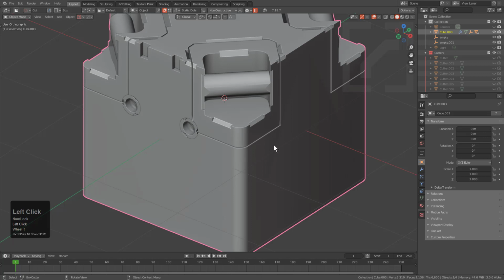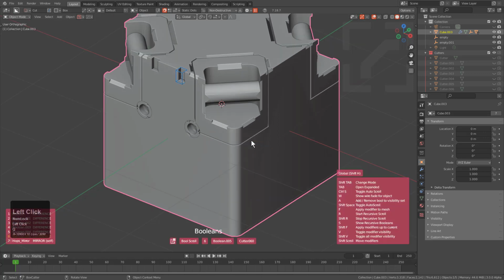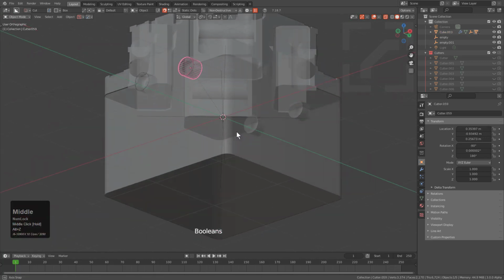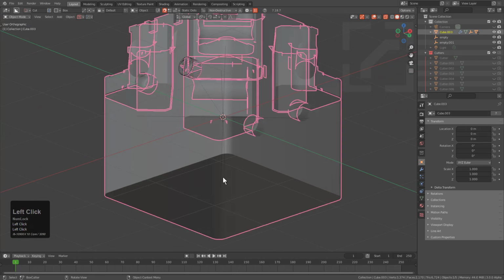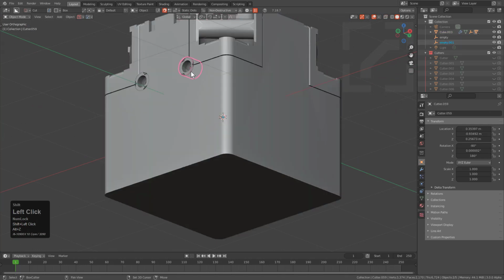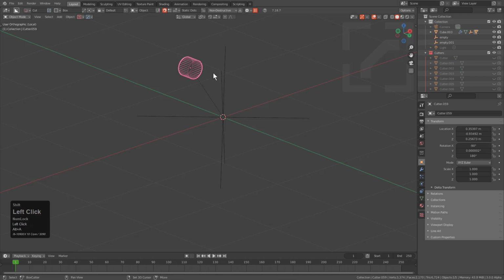And another thing we may also want to do is press Q, scroll, bring this piece back, and let's select this empty that's on the inside along with this piece, and we'll just take them both in local.